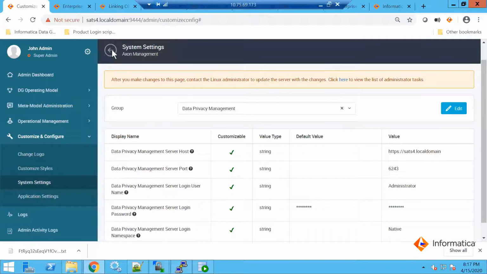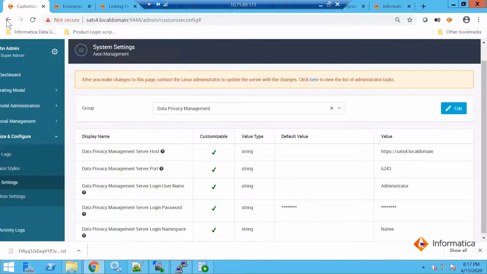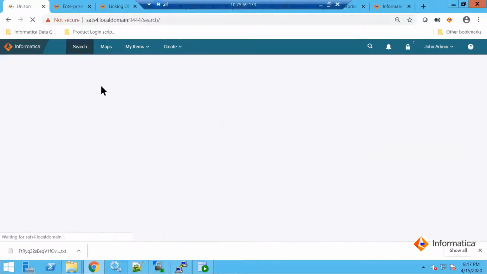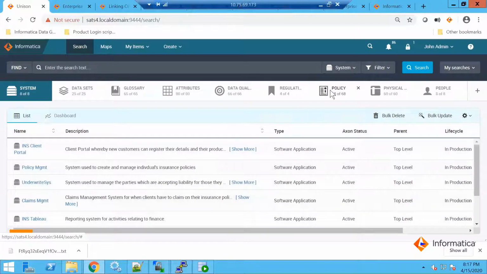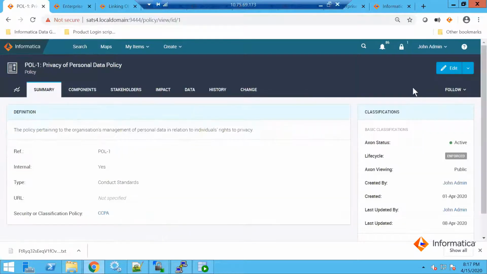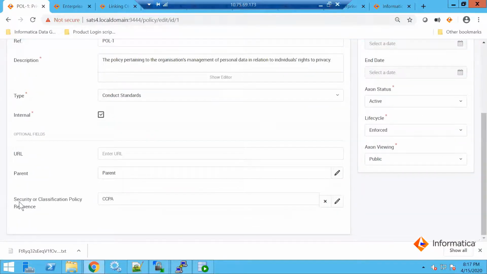Now let me go back to the previous one. Sorry, I just opened the wrong window. I'll go to the policy one. As I said, I can directly go to policy here and click on the privacy of personal data policy. Click on edit mode. Here there is a field called security and classification policy reference.